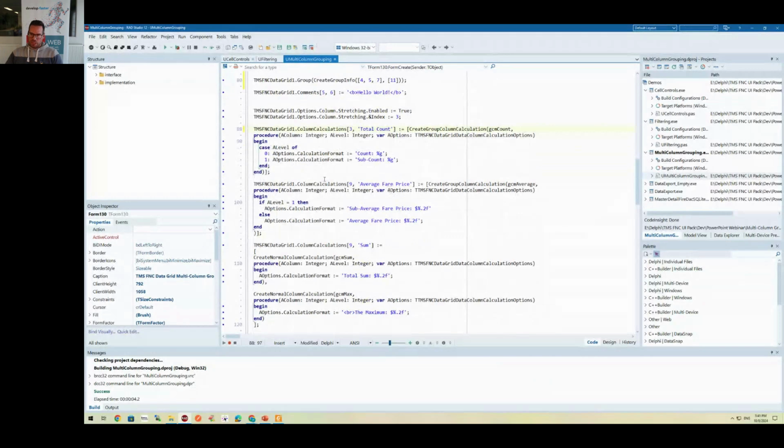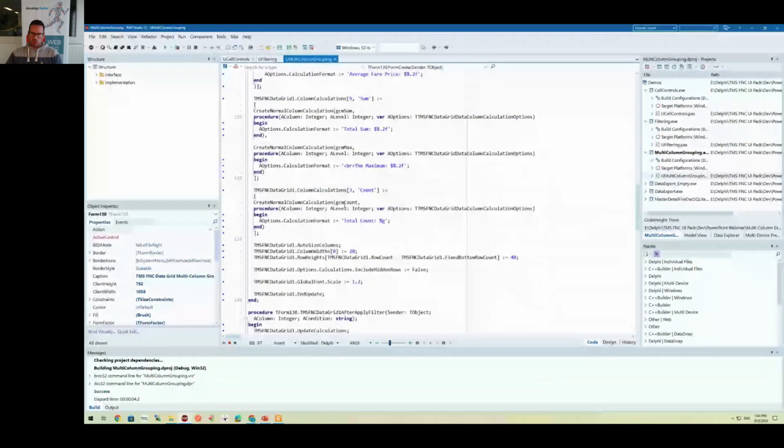So we have specified some calculations here for the multi-column grouping demo. All the demos are available in the distribution. So if you install the TMS FNC UI Pack, you will also be able to see the demos as they are here in the group.